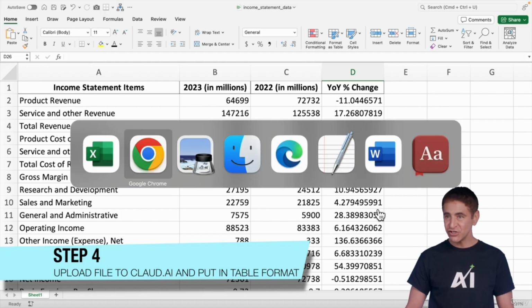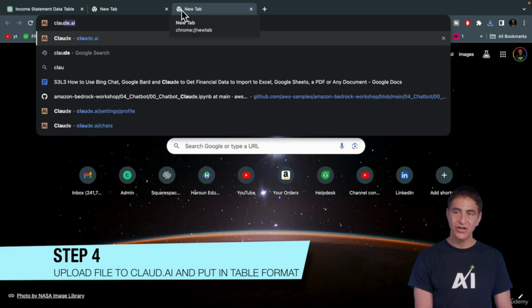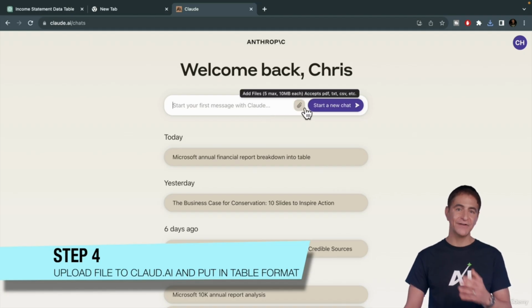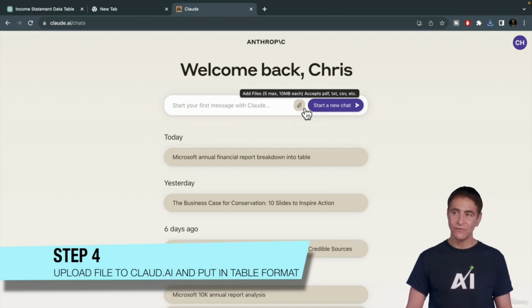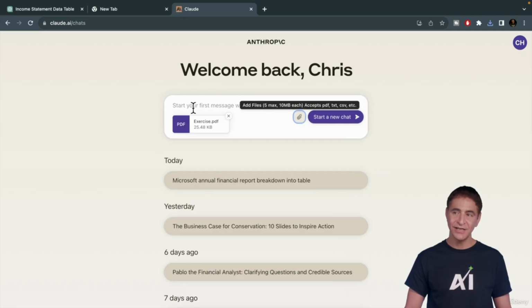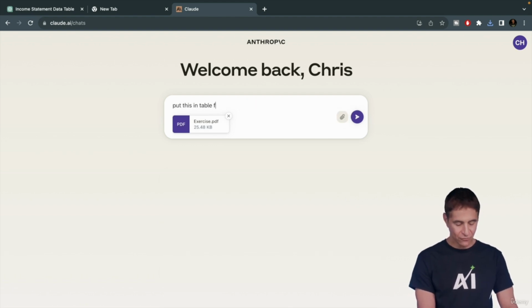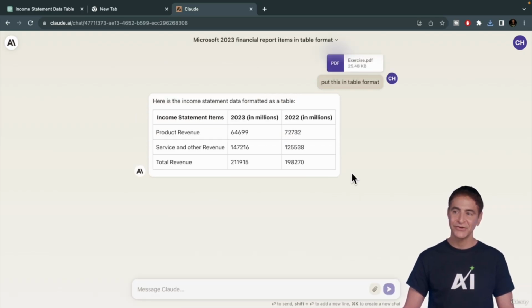And so what we're going to do is go together to a website called Claude.ai, and you could sign up for a free account. And then what you're supposed to do is upload that same file, exercise.pdf, and ask Claude to put it into table format. Claude is very powerful for uploading massive files too. So I'll go here, I'll upload it, and I'll simply type here, put this in table format. And it's quite fast too. There you go.